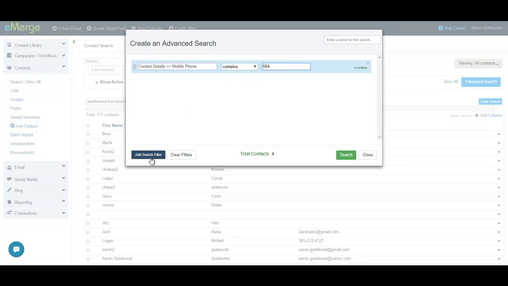Or I could add in another field like that and change it to "or." One of the other cool things is as you're putting in different filters, we have these Boolean operators that you can use. So right now I'm going to look for something that contains 504 and also 985. That gives me a total of 10 contacts.